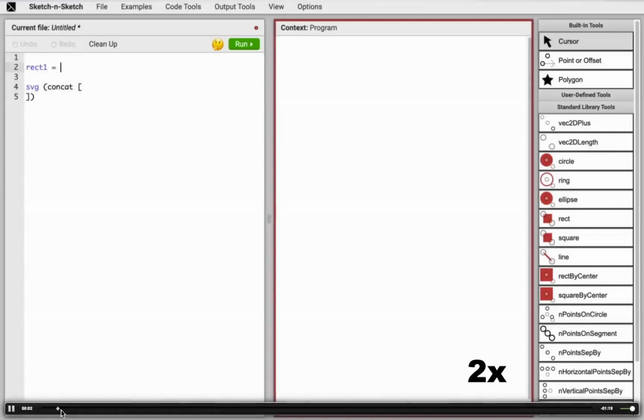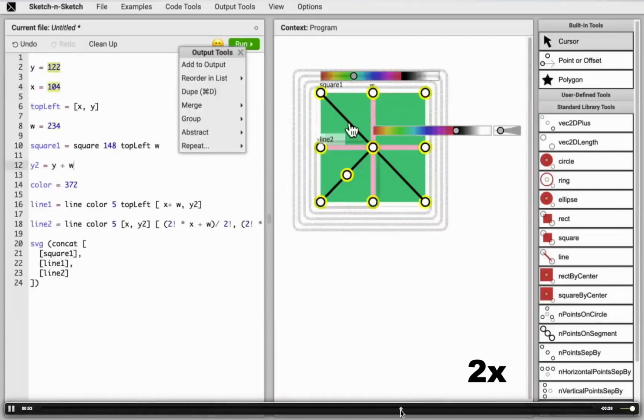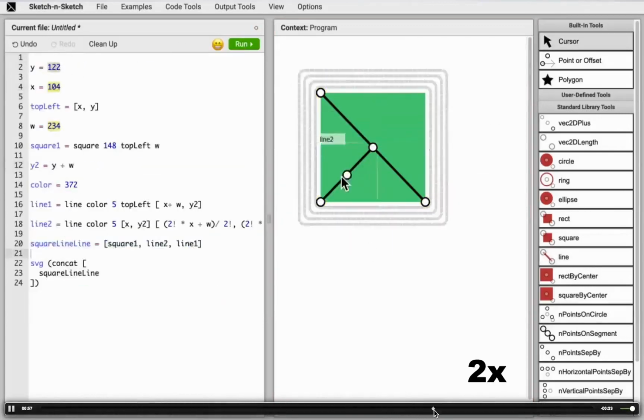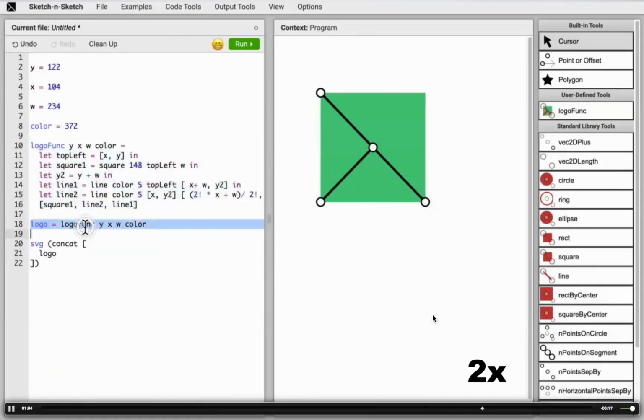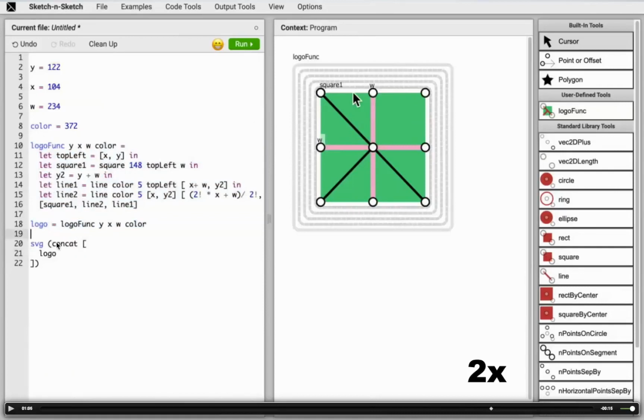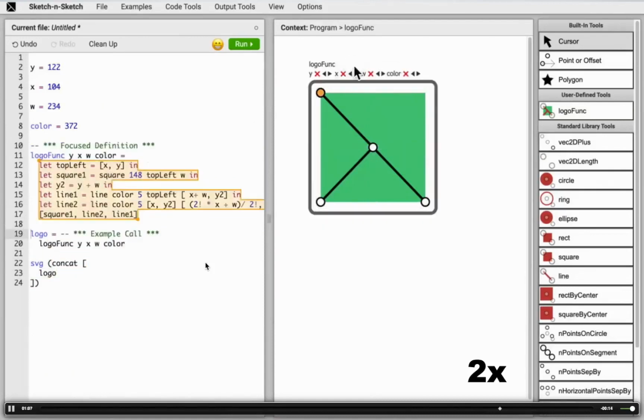We will build a function. There we go. You can see that now we are calling the function here with the logo func, with the y position, x position, width, and the color. We can focus the function on the canvas like so.